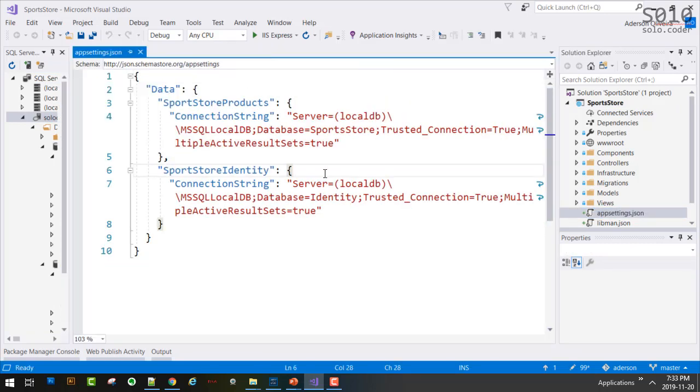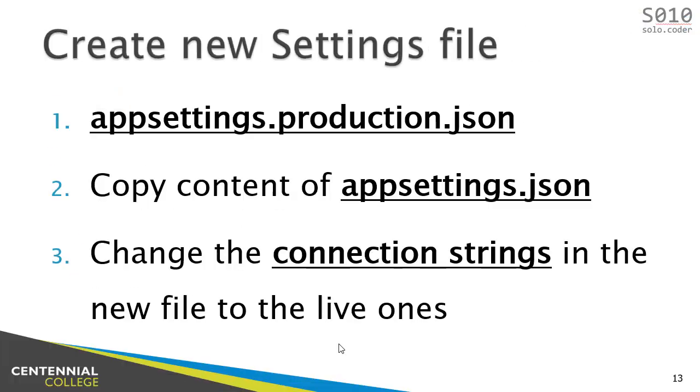Now, here's the thing. Let's not get rid of the one that we have there, because what we have there works well for testing, okay? Let's create another app settings, but for production, for the live sites, okay? So let's create a file called appsettings.production.json. This file will be similar to our first app settings, but the connection string will be different, okay?